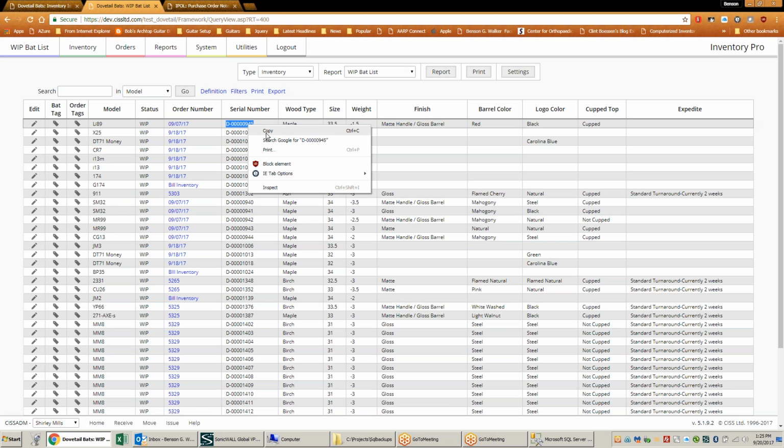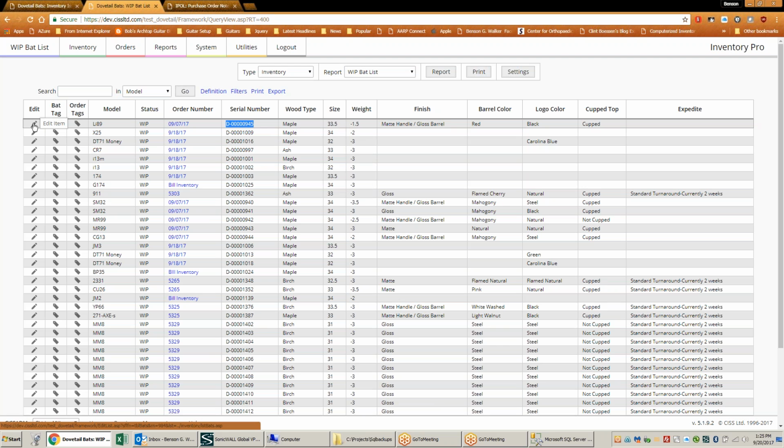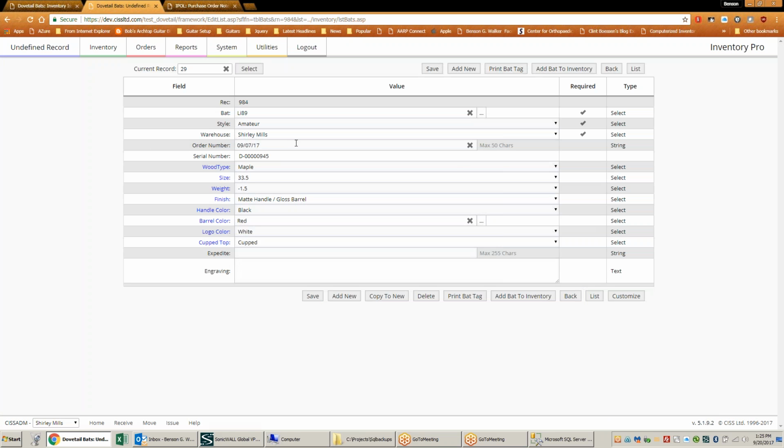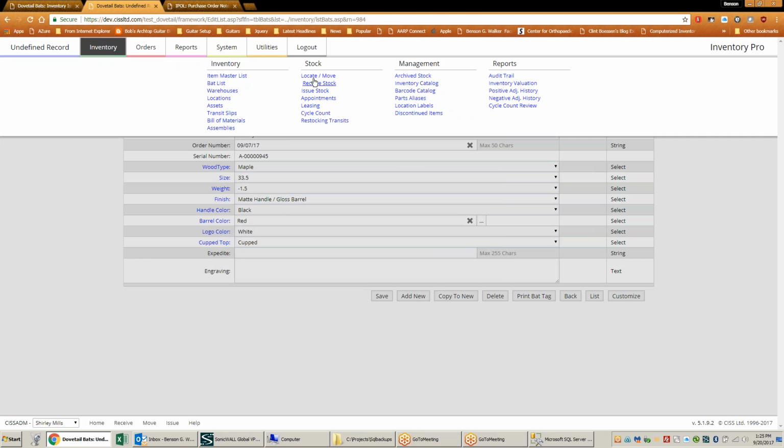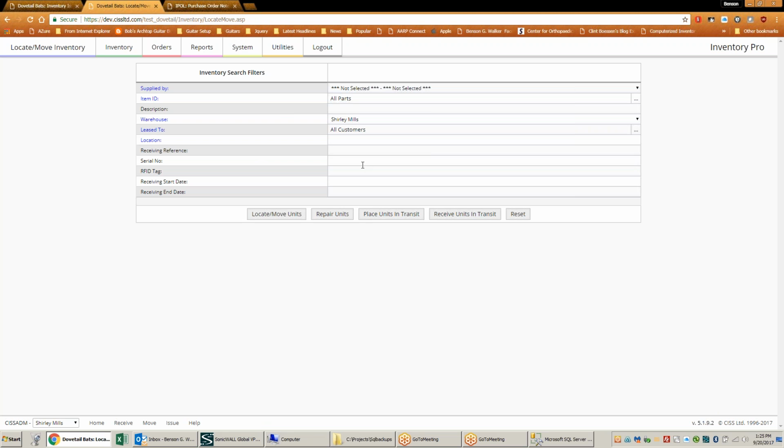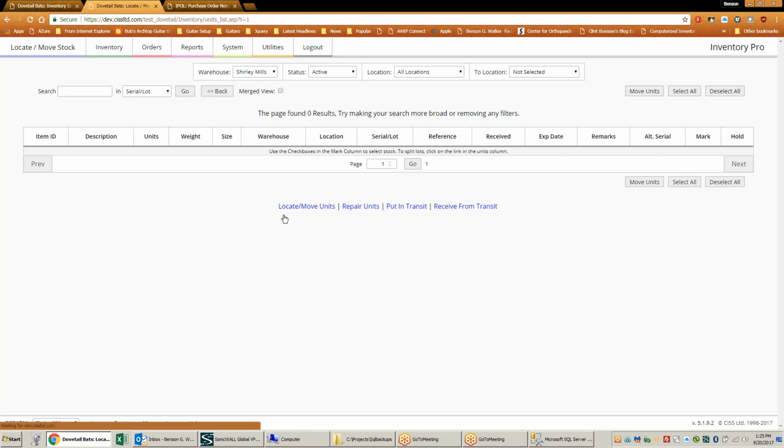I'm going to grab that serial number so I can use it. But if I go into edit, and if it's not in inventory, you're going to have this button available. So I'm going to add it to inventory. Okay. Now I can go into my locate and move screen, and I can search based on that serial number.